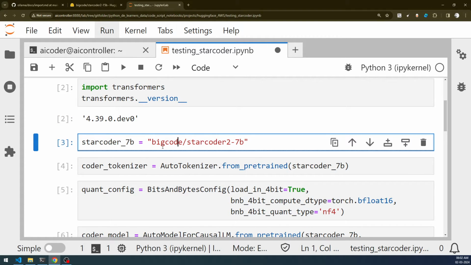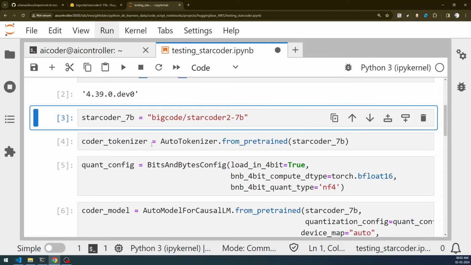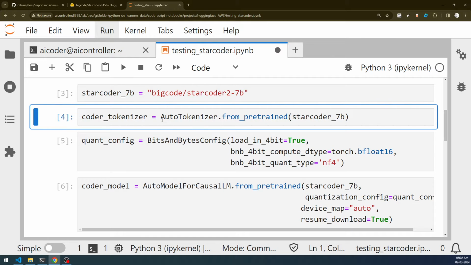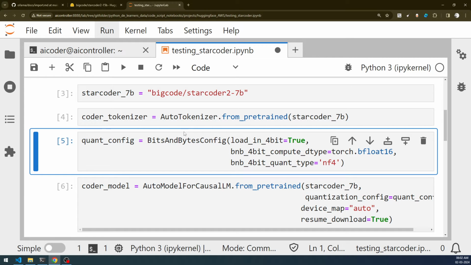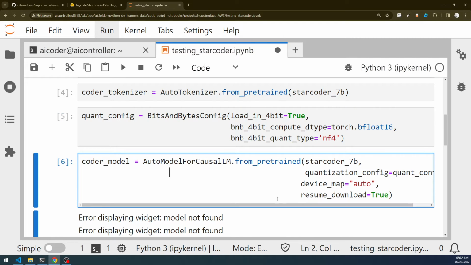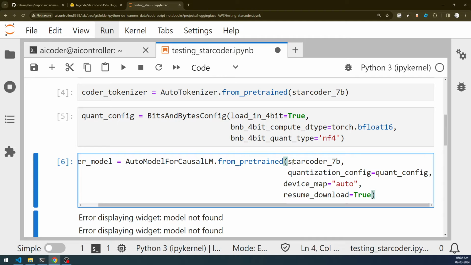I am using this StarCoder 7 billion option, and I'm going to get the tokenizer. And the point is, I've already downloaded the model to my local machine because I've already tested it. So you'll not see any progress bars here because it's already downloaded. I'm going to load the model in 4-bit and with torch bfloat16 compute data type for the parameters. And here is where the difference is. I am going to download the StarCoder 7 billion with the quantization shown above, and it is going to map automatically to my devices, and this part, resume download equal to true.